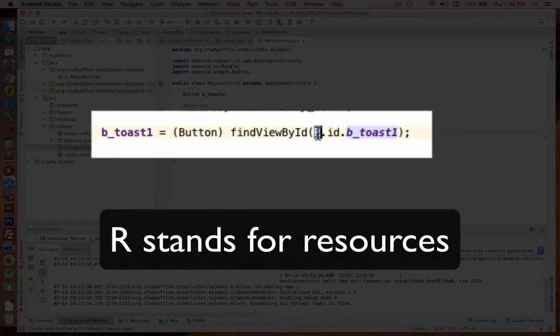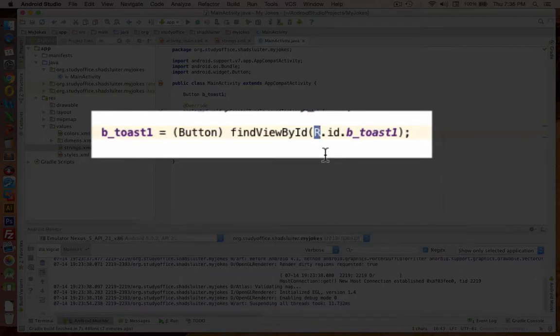What in the world is R? Well, R stands for resources. It's a file that's generated automatically in Android whenever the program runs. And so it looks in this big list of all the resources that it has, and it will find all the button names and all the strings that we've created. And so in this case, we're finding toast1.